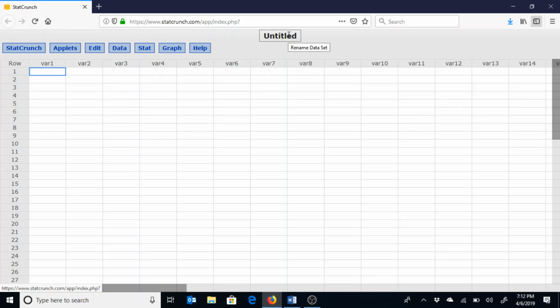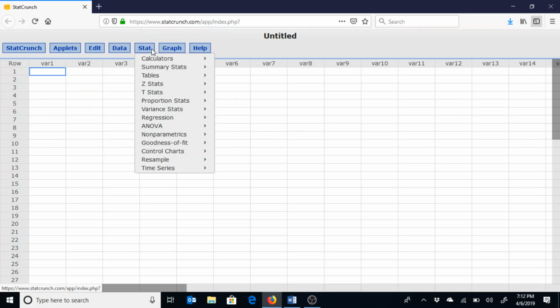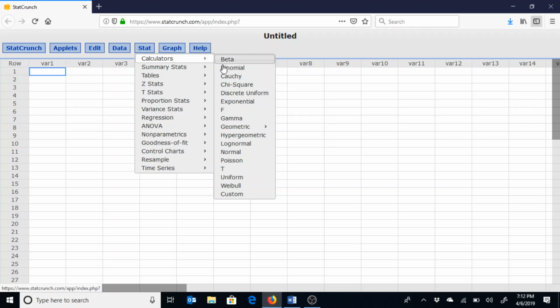Hello. In this video, I am going to go over how to calculate a t-value inside of StatCrunch. So for this, we are going to Stat, Calculators, and all the way down to this t here.